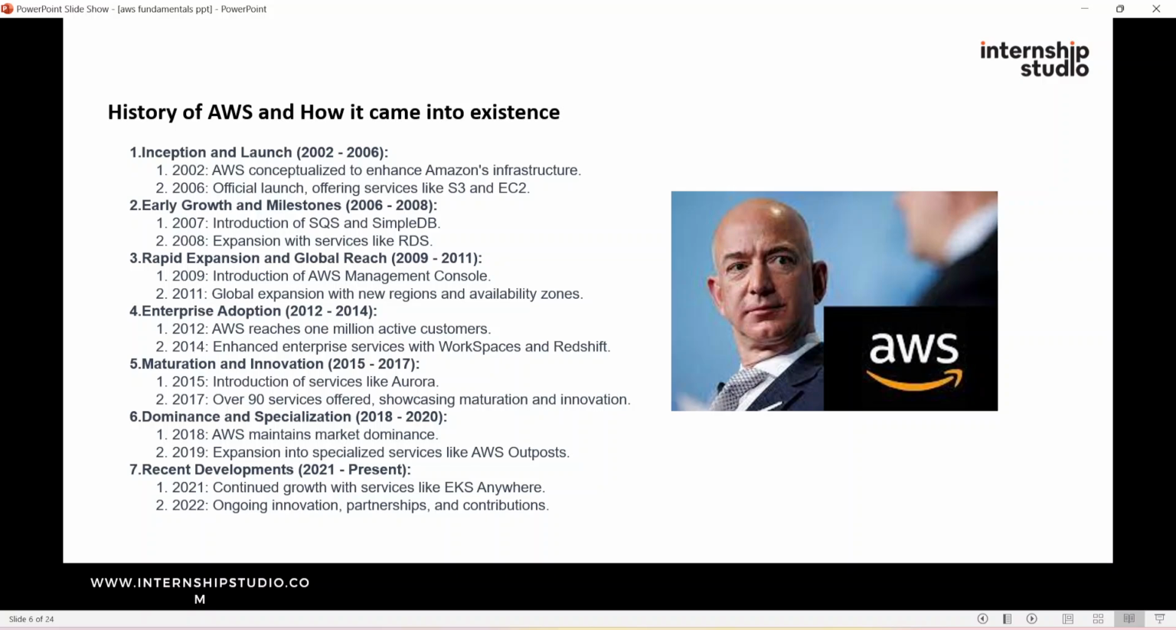In the sixth point, we have dominance and specialization, 2018 to 2020. In 2018, AWS maintained market dominance. Since the conceptualization in 2002, they had already been in the market for 15 years, so they had a first-mover advantage compared to other cloud products. They maintained their market dominance and have kept that until today. Even in 2023, the market share is with AWS itself. They also expanded into specialized services like AWS Outposts in 2019.